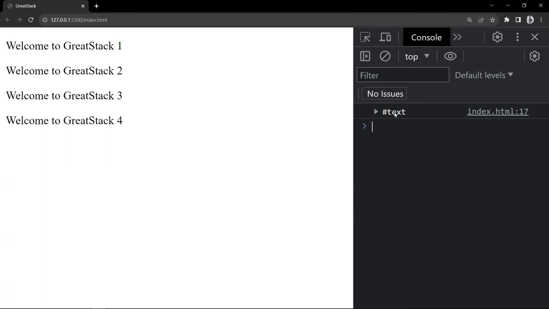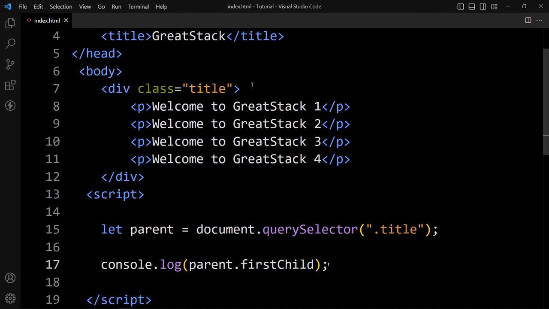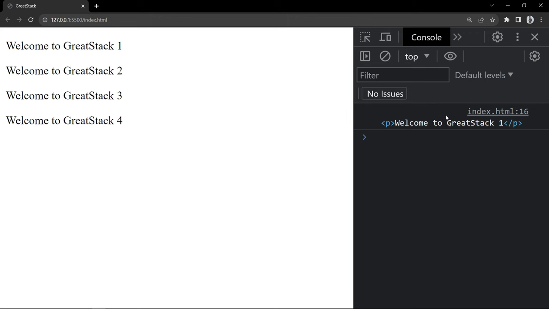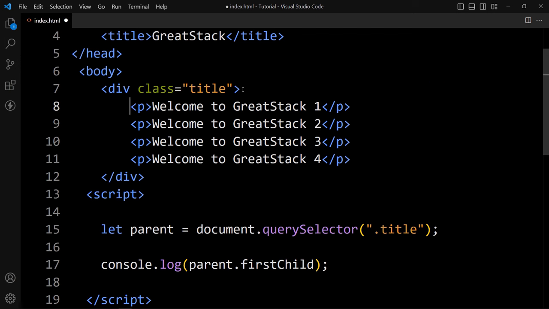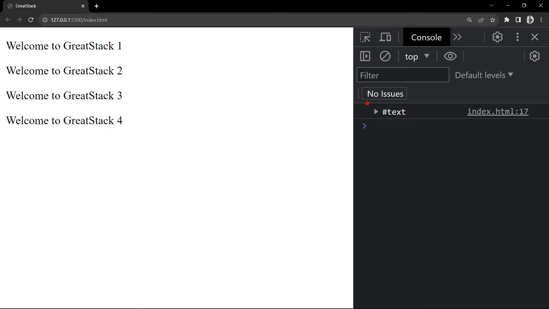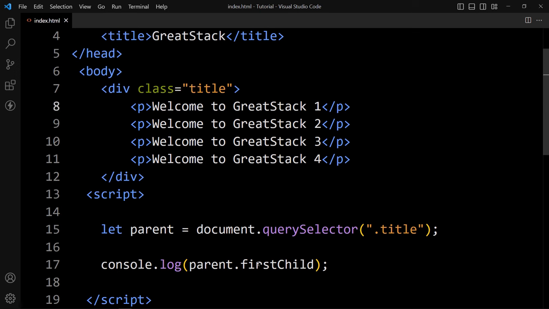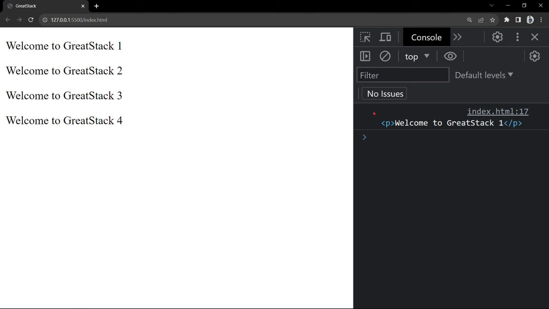Here it is displaying #text because here we have some space. So this space is also one empty text node. If we remove this and write it in the same line, now you can see the output in the console tab. It is displaying the first title, which is Welcome to GreatStack 1. And if I add a space here, it will display one text node. Now I want my text like this and I want to display the first element. So here we will just add firstElementChild, like this, parent.firstElementChild. Now you can see the output. It will display the first element, Welcome to GreatStack 1, the first title in the p tag.